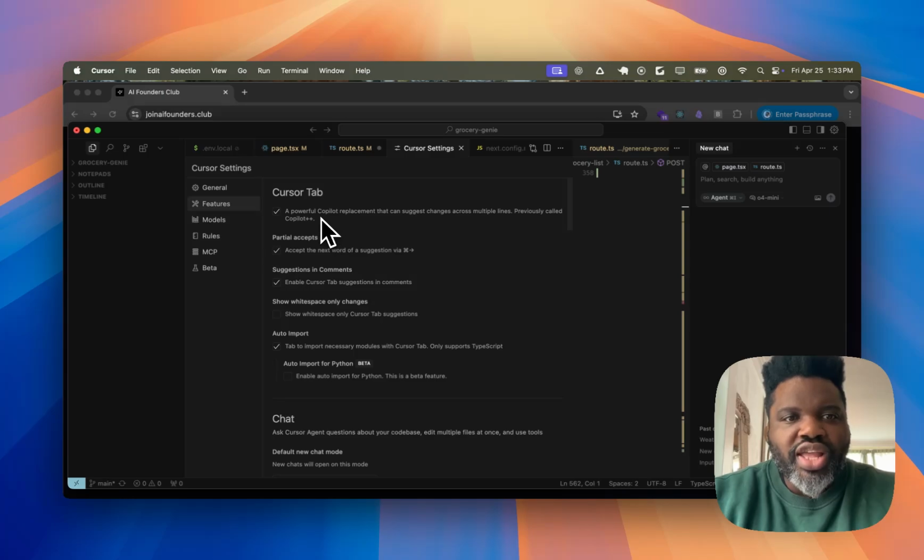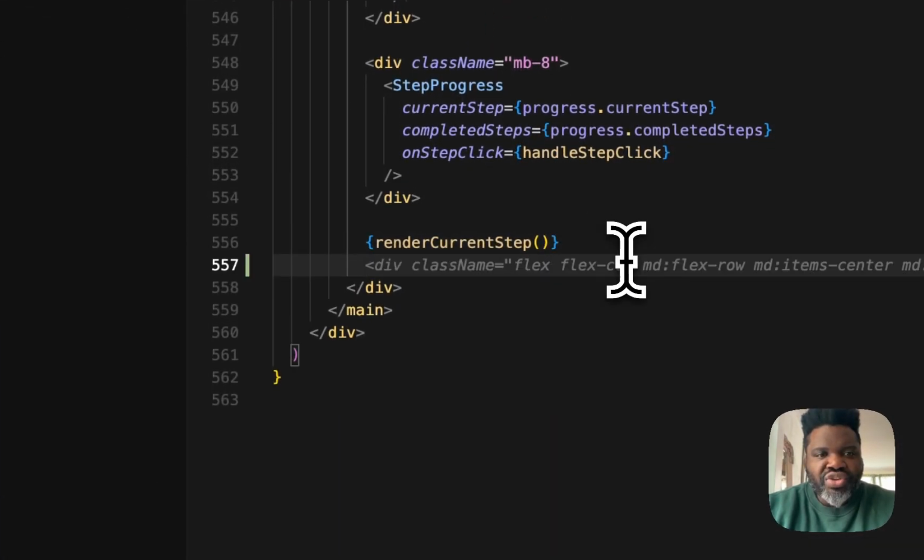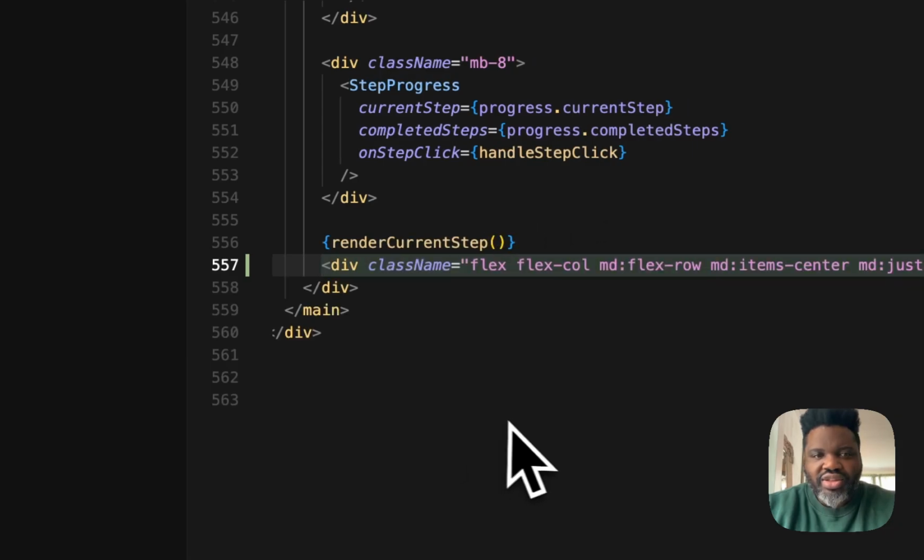So first of all, you can turn it on by using the powerful Copilot replacement that can suggest changes across multiple lines. That means if you're looking at the code and you, for example, want to get a suggestion for the next changes, you just press enter, then you hit tab to take the suggestion.